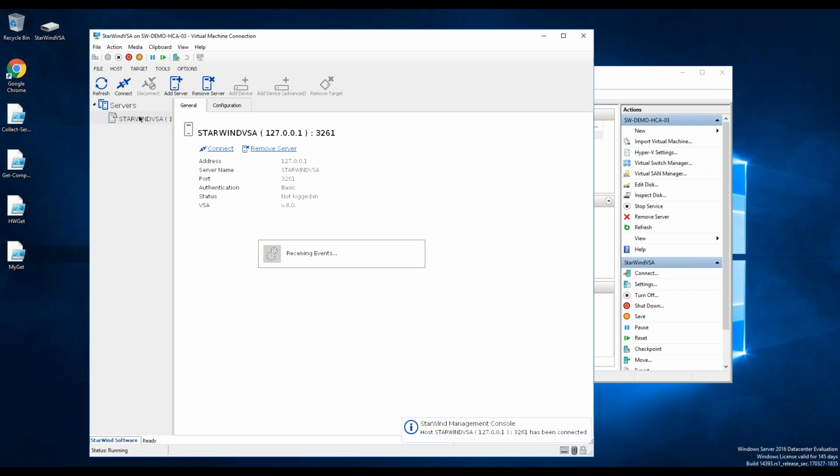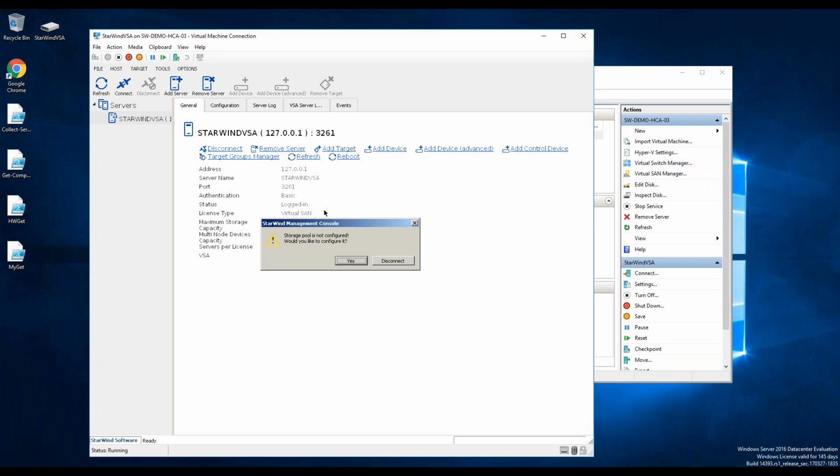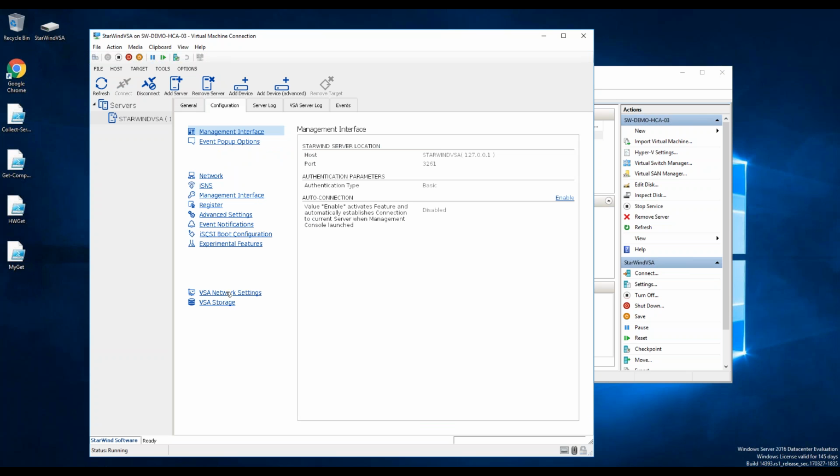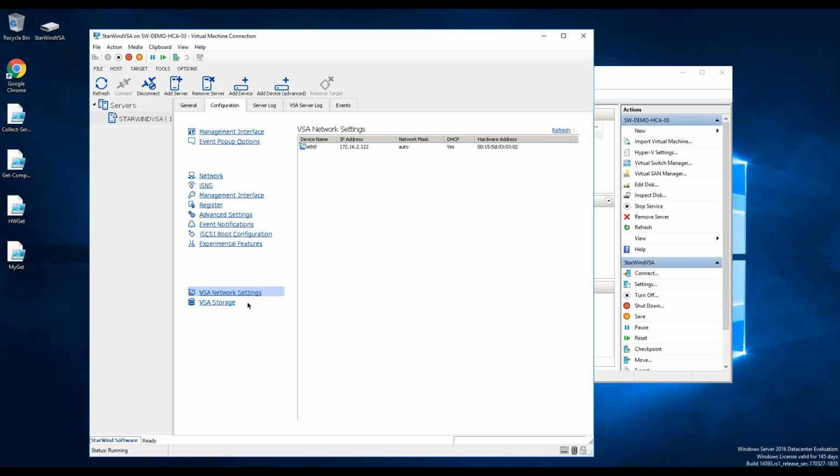So let's connect. As you've just seen, I've just deployed the virtual machine. Let's go over and configure storage pool. Okay, that's the network. That's the IP address of our virtual machine, which we're going to use to connect to it. Okay, the file I've just added, the virtual hard disk. Let's create a volume over here, and we will put StarWind image files on top of this volume.